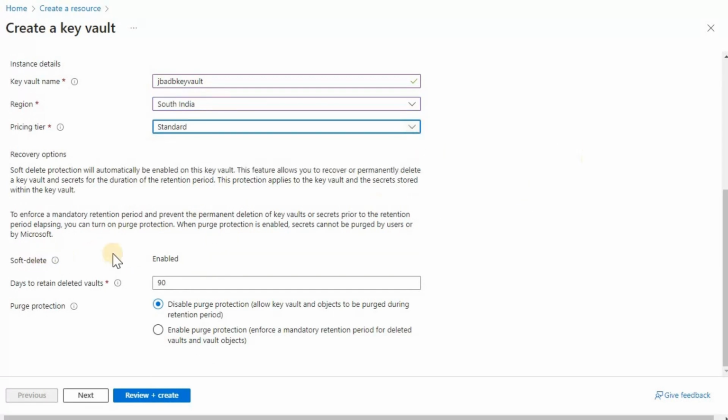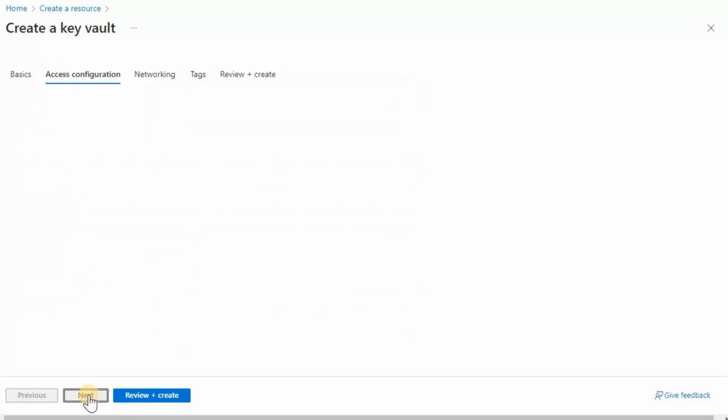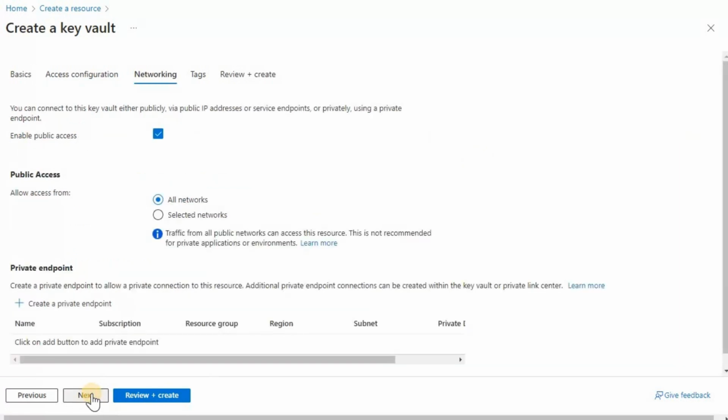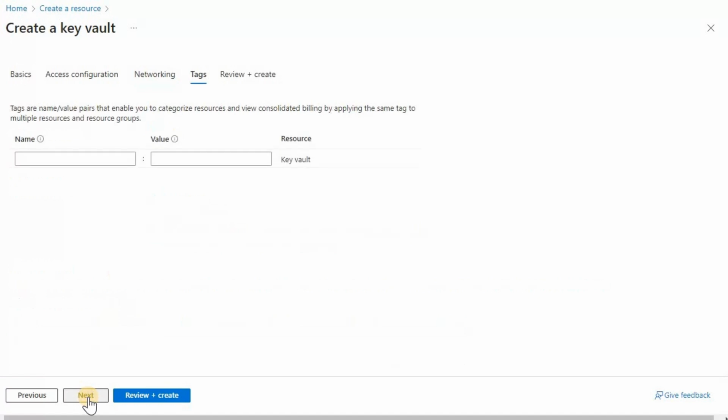Everything else I will leave as default. Soft delete would be enabled. Days to retain deleted vaults would be 90. Let's click on next. Here I'm going to leave things default. Let's click on next. Private endpoints, we will not create now, but we will create later. Public access, we will leave all enabled, but after the key vault is created, we will change it as per our requirement. Let's click on next.